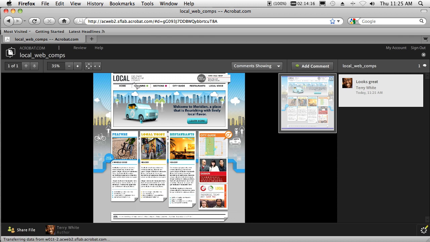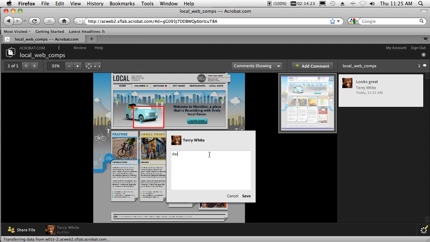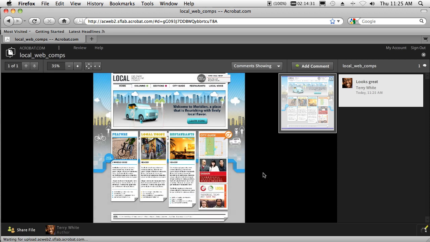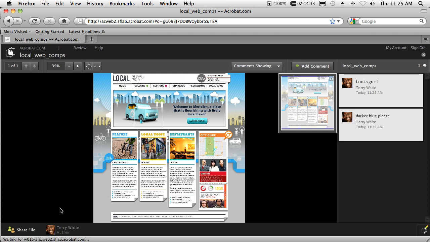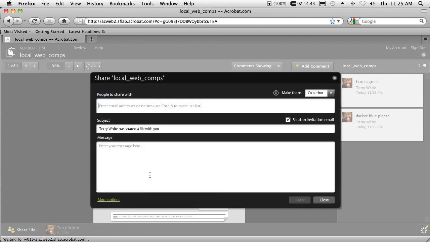I can, of course, go in and add comments to individual areas. So we'll go ahead and drag out an area there. Darker blue, please. And we'll save that. And of course, I'm adding comments. I'm the one that did it, but more importantly, it would be better if I shared this with someone. So let's go ahead and share this with an individual. We can also share it and put it in our personal workspace, which is a new feature on Acrobat.com. As long as I know that individual's email address, so we'll do Mike, there it is, Mike Wallen, Mike the client.